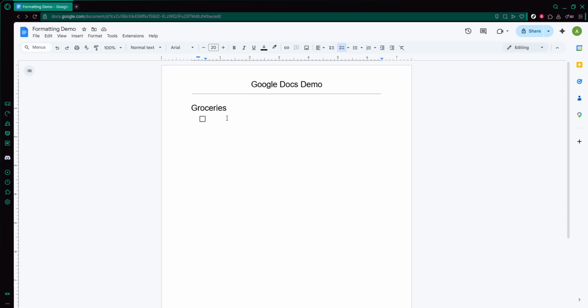Type your first list item, such as reply to emails, finish report, or buy milk. Once you've finished typing that first item, press enter on your keyboard. Google Docs will automatically create a new line with another empty checkbox ready for your next item. You don't have to click the checklist button again. It continues the checklist for you as long as you keep pressing enter.